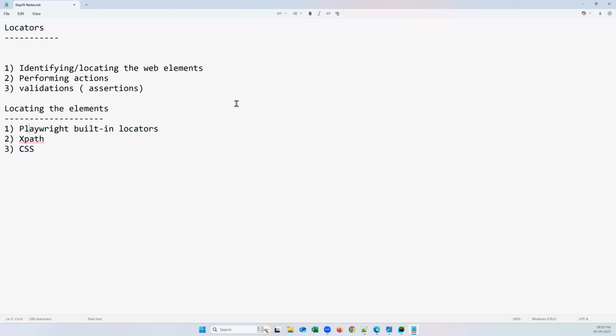Today we will focus on the first type of locators: Playwright built-in locators. What are the different locators supported by Playwright? These locators are specific to Playwright. They are not there in any other automation tool. But XPath and CSS are supported almost in every automation tool, even Selenium, Playwright, Cypress, because these two are universal, commonly available.